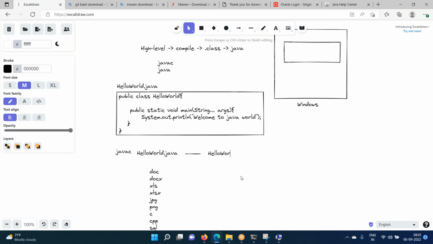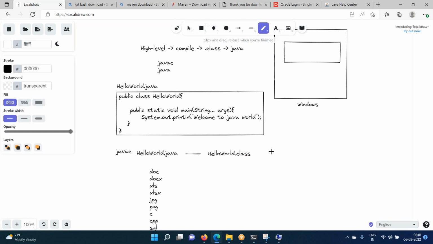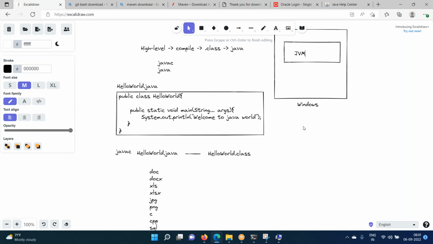So it will generate the HelloWorld.class file. These .class files contain the bytecode instructions. These bytecode instructions are specific to the JVM. One more word we are listening to: the JVM, the Java Virtual Machine. The JVM will be installed in your JDK and JRE.